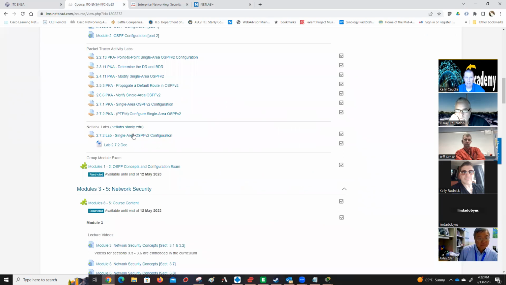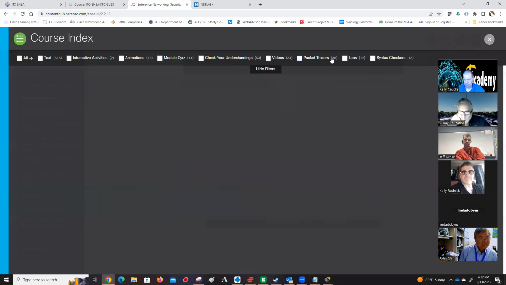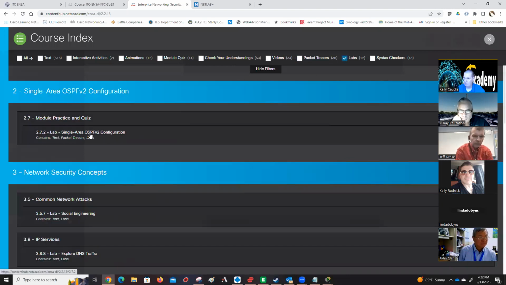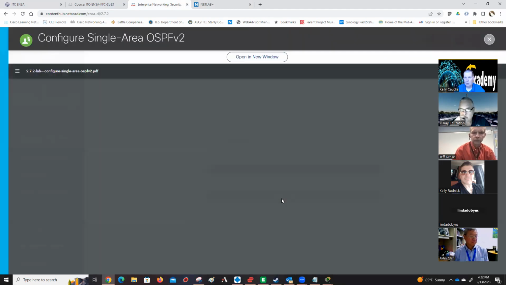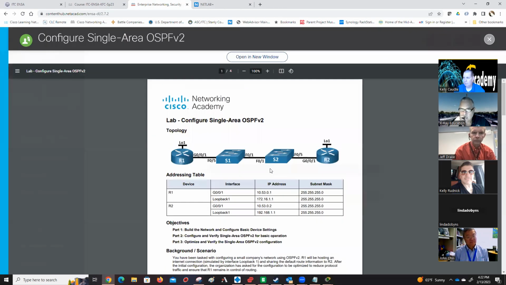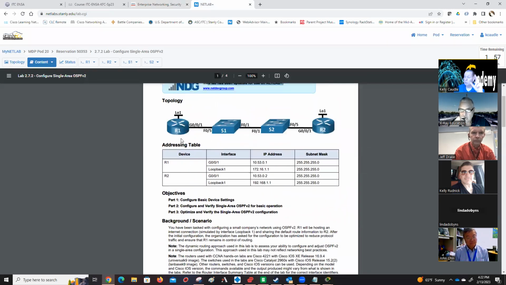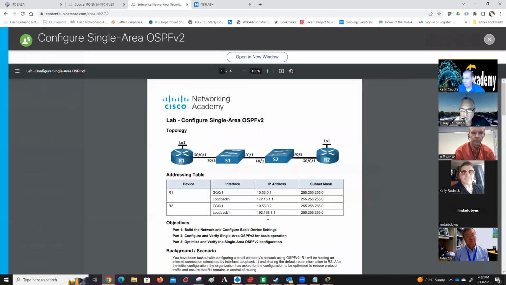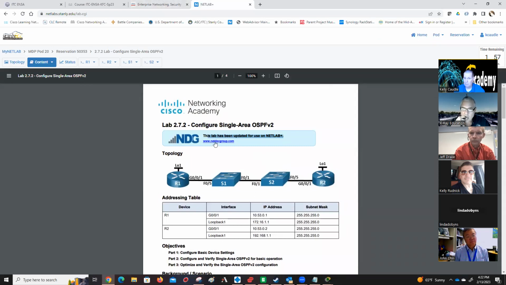So if you were to go into our class and find the lab, single area OSPF configuration, it looks very, very similar to what we have in NetLabs. But notice what's missing: the document that says this has been updated for use on NetLabs. Occasionally, the labs are different between NetLabs and inside of the curriculum. So when you are doing the lab inside of NetLabs, you must be using the document that says it has been updated for NetLab Plus.